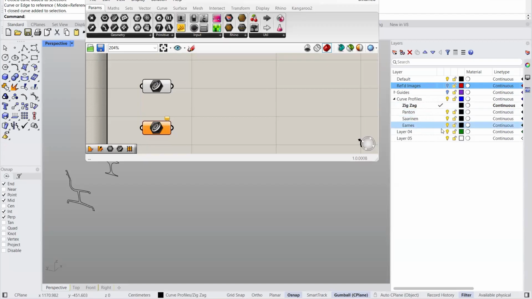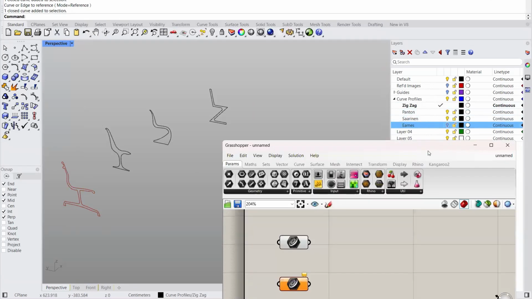If I turn off, in this case, the Eames profile, right? You could see that there is still a highlight here. So basically, not only do I have the Rhino curve, but I also have the Grasshopper curve, right? So I'll do this one by one. I'll turn them off for now.